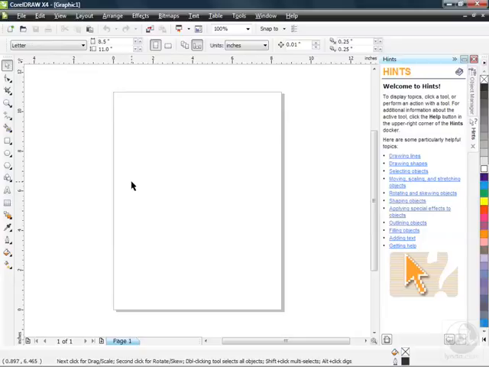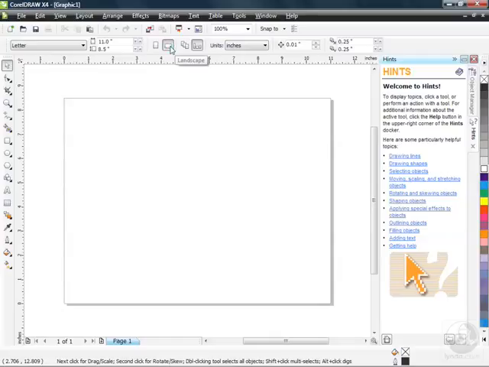The default settings, 8.5 by 11. It's portrait. I'm going to flip it on its side by going up to my property bar here and click landscape. And now I've got a nice drawing area. So let's experiment now with some basic shapes.